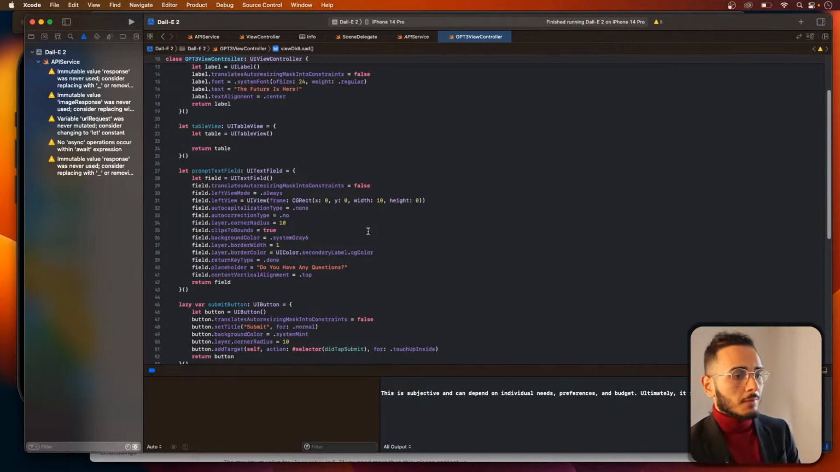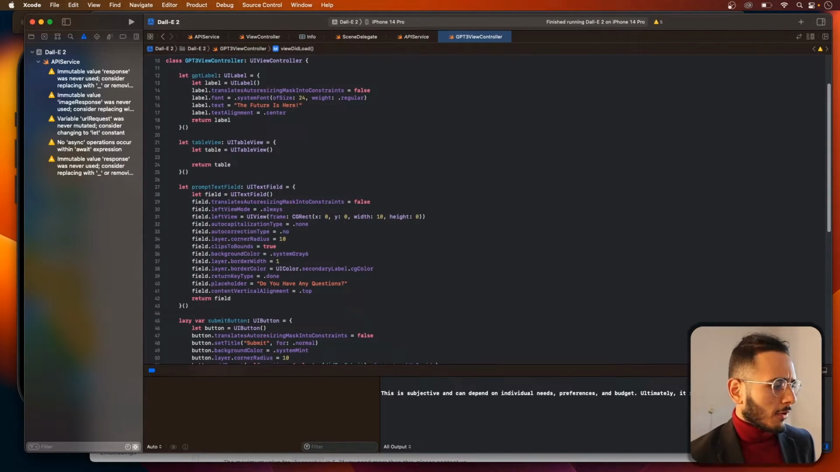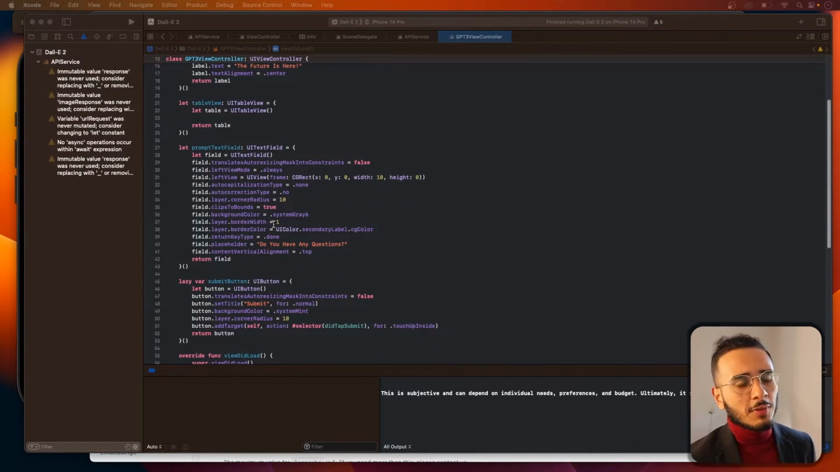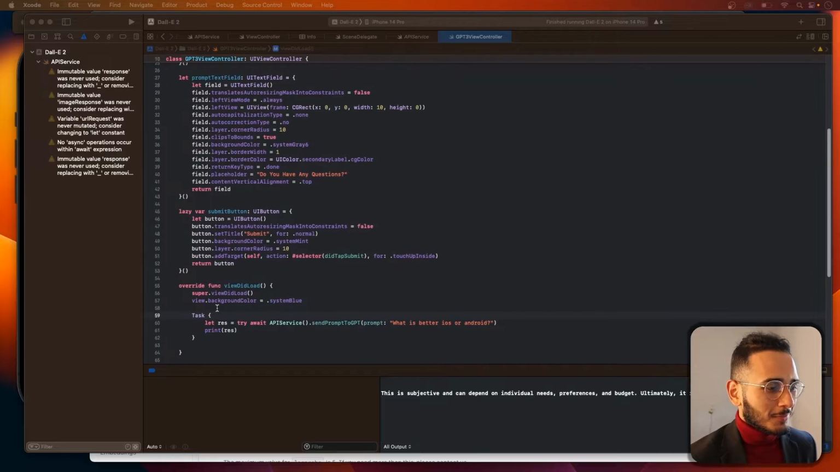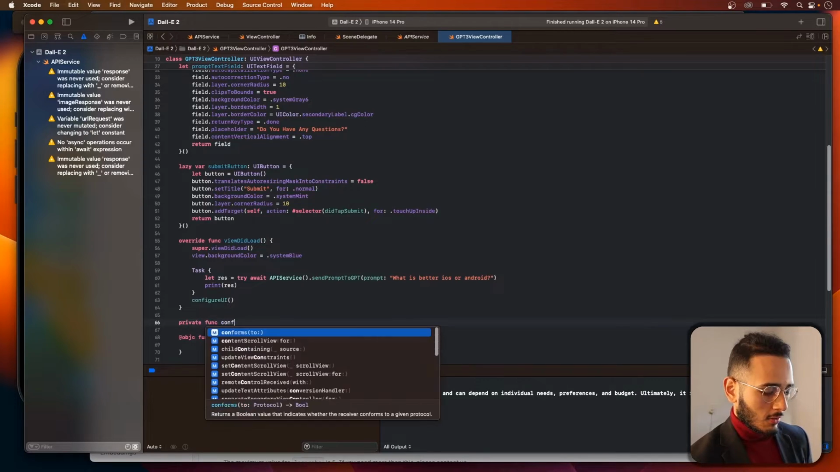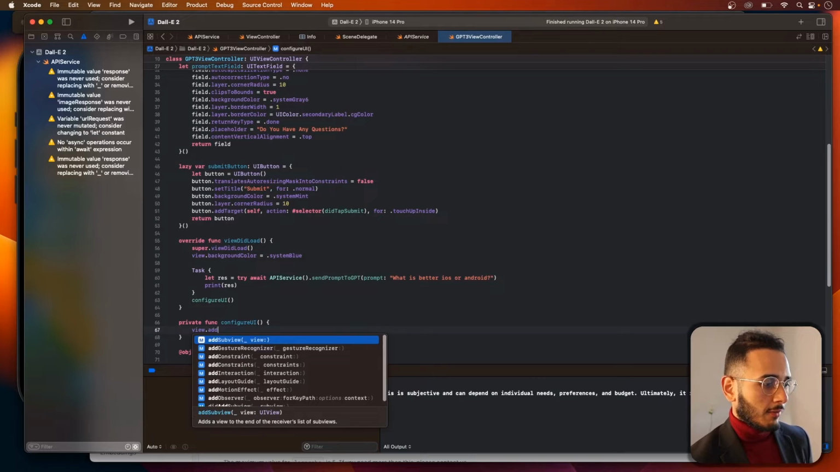All right, and so we have our button. I think that's all the UI we need for now. I'll let you know if we add, we'll probably add the activity indicator again. But let's create a configure UI function where we're gonna lay everything out. Private func configureUI. And then we'll just add everything to the subview.